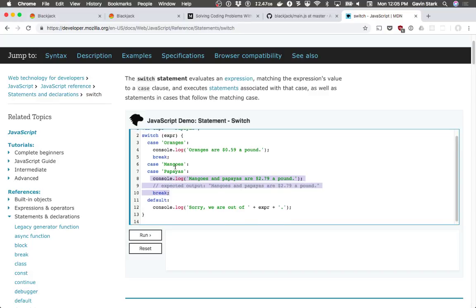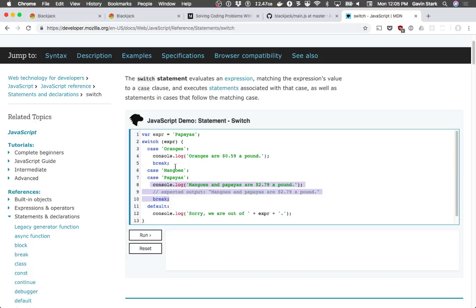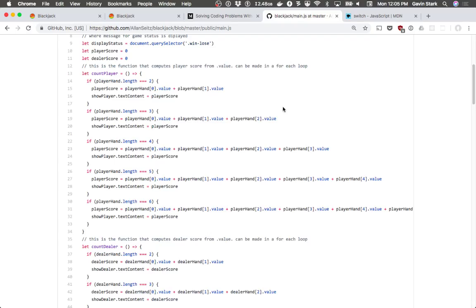So you'll use a switch statement when you find yourself having a lot of ifs on the same variable, right? Just like Alan's if player hand length, player hand length, player hand length. If you have a whole series of if statements and they're comparing the same thing, that's a good example that you could use a switch statement. So you could have wrapped this in a switch and said switch player hand length, case 2 do this, case 3 do this, case 4 do that, case 5 do this, case 6 do this. Instead of using if or if-else, right?